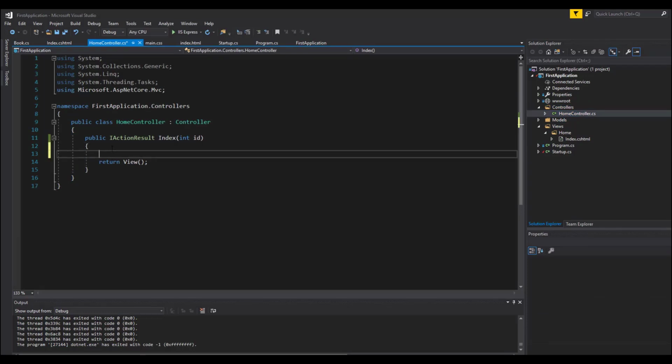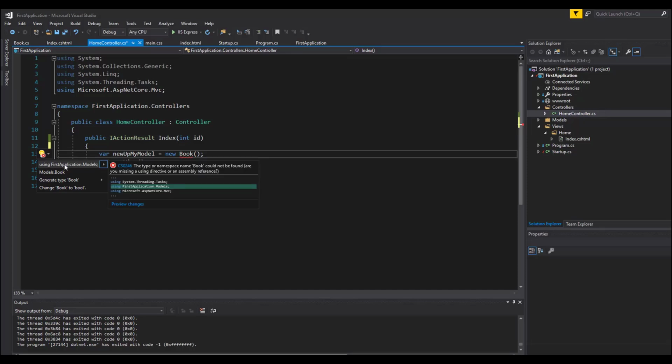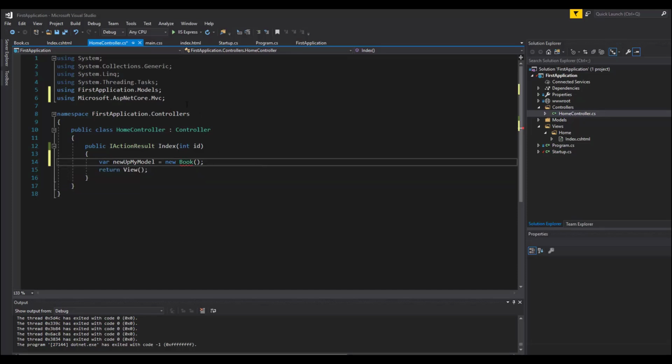So what we're going to do is, inside of our method here, we're going to new up my model to be described, equals new, and then it's the name of our model, so it's a new Book. By saying that, you're going to get these squiggly lines, and if we double click on that, you're going to see that it says you need to use your first application.models, so that way we know what the book is. So now they know what the book is.